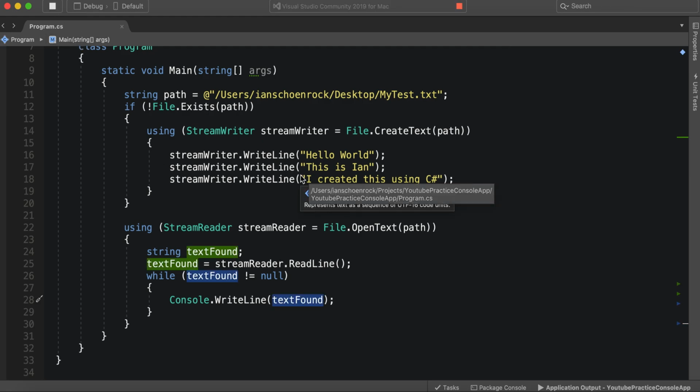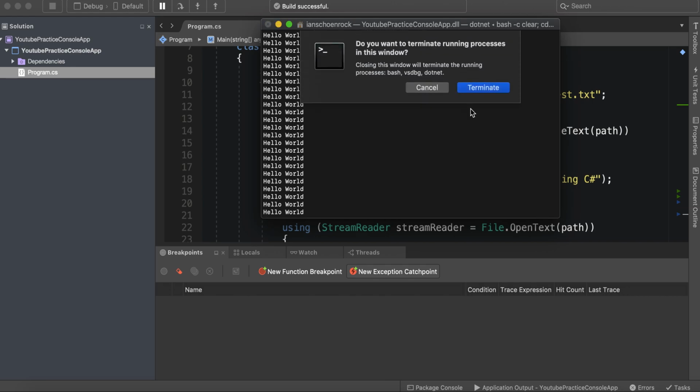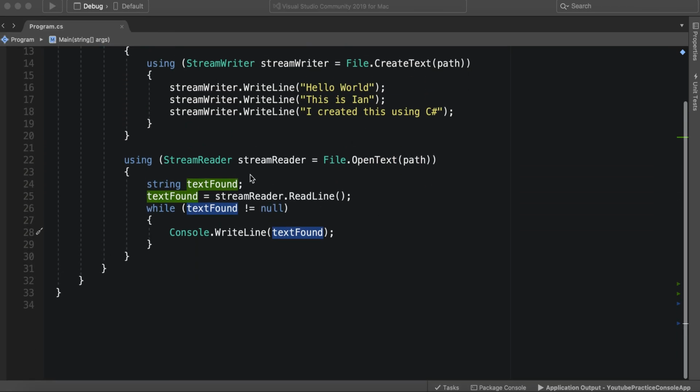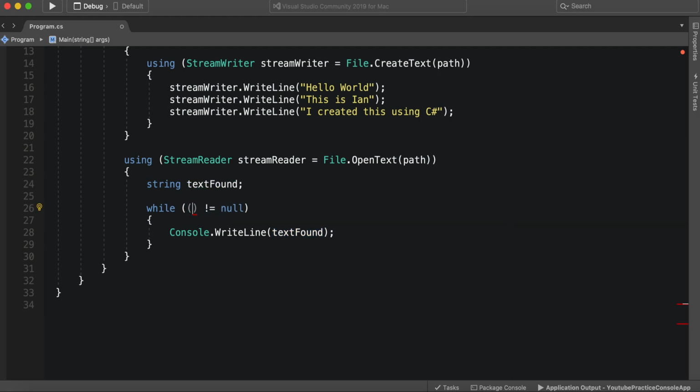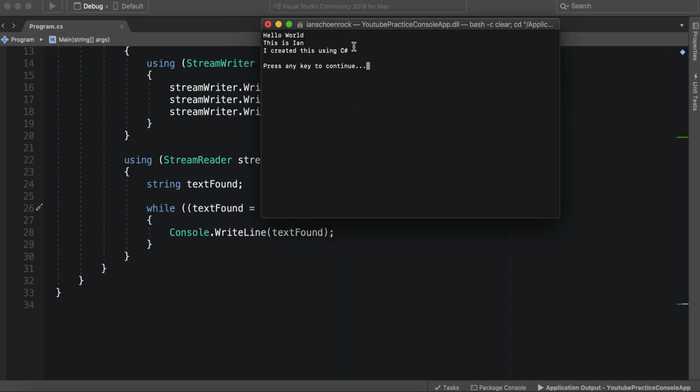So let's go ahead and run this. All right, so now it is in a serious loop. So what we can do is we'll go ahead and terminate this. And instead of having this, we can actually just put this in the while loop. So we're going to put this definition in here. We'll put it in parentheses. And there we go. All right, so now let's give that a shot and see. That should fix our loop. There we go. So, hello world, this is Ian. I created this using C sharp.